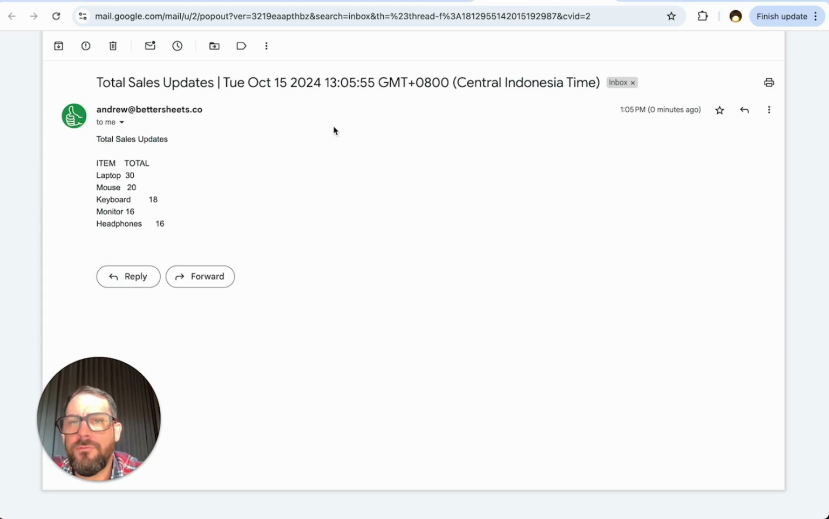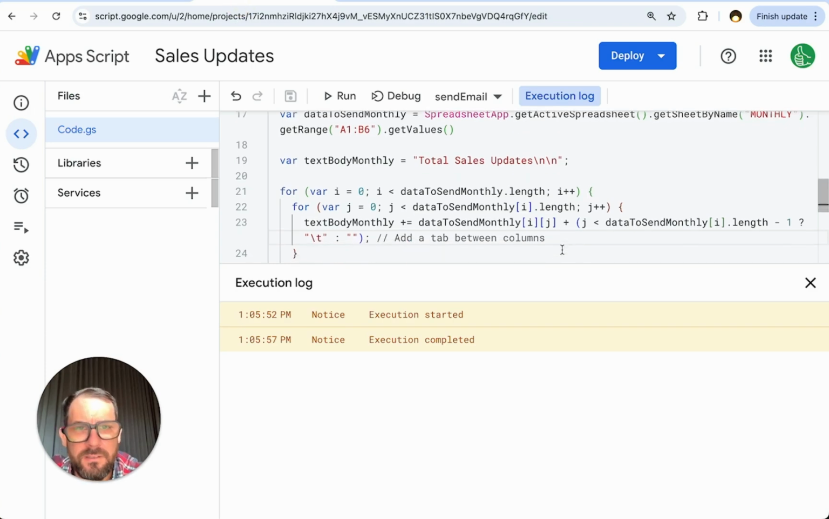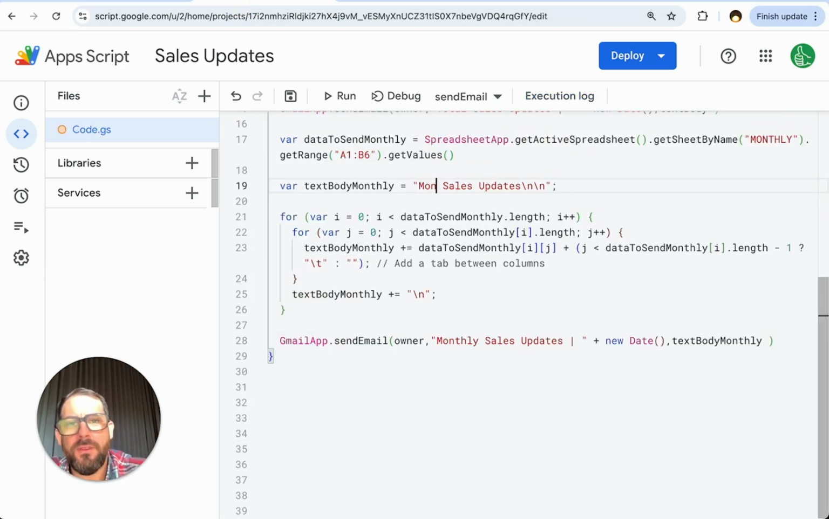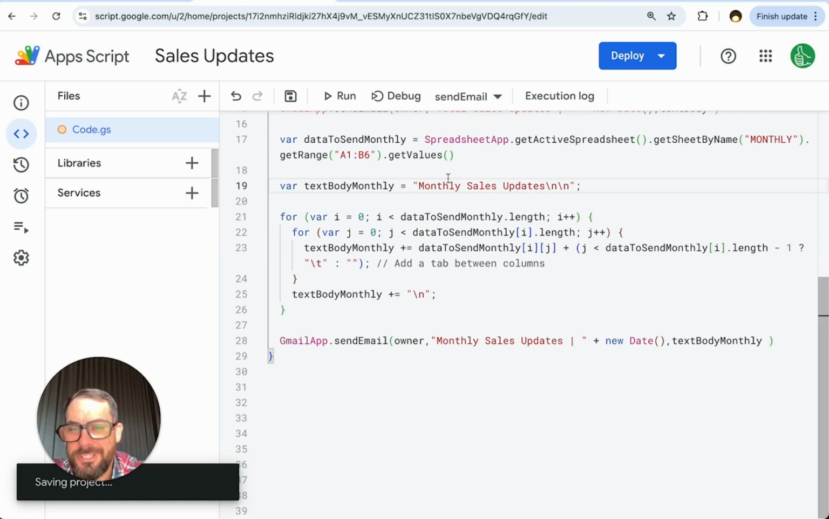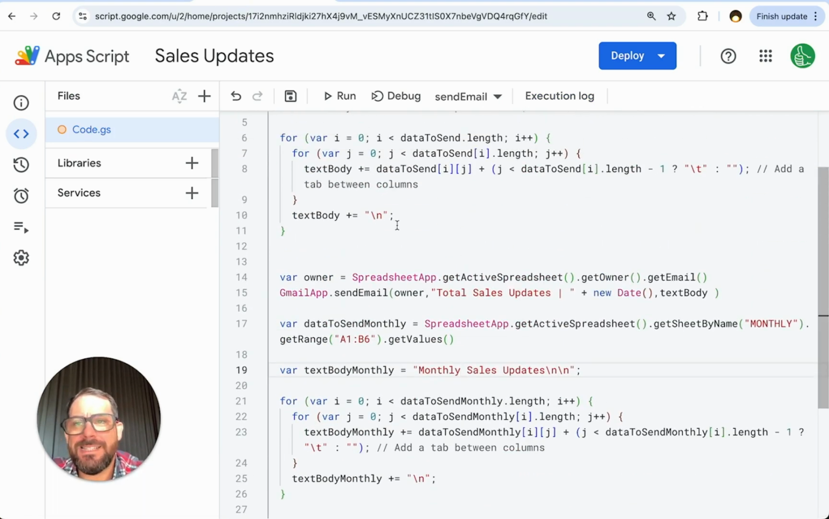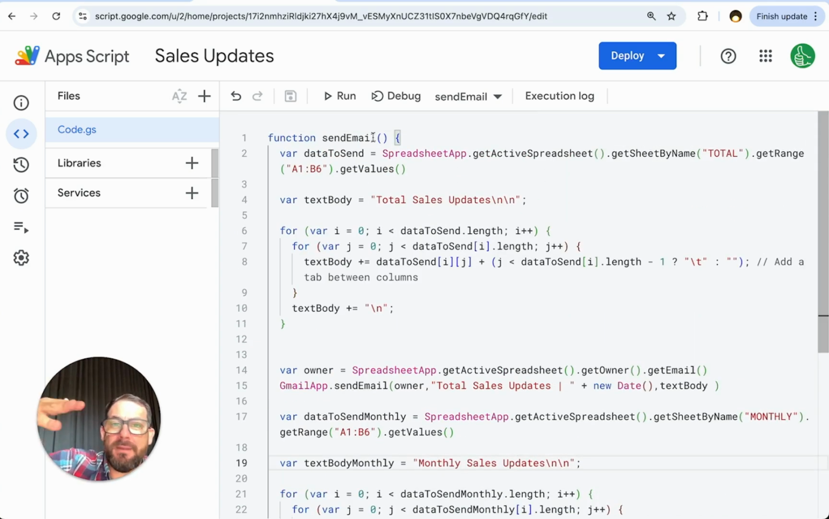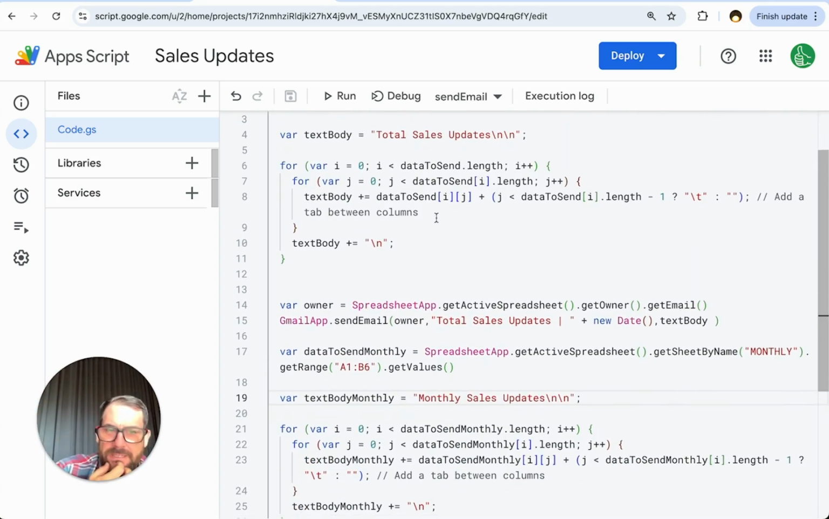And now we have two different emails. We have total sales emails and monthly sales updates. We do need to update the text here. This should be monthly. It's always good to check. And there we go. So that's how you can create two emails or send two emails with one function in one trigger without having to create another trigger, without having to create a whole other function. We can run this function send email with those two emails.